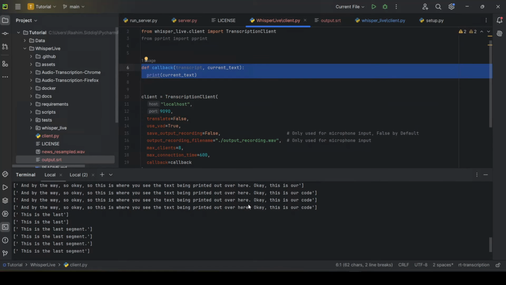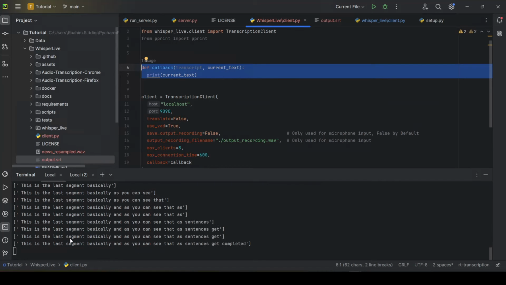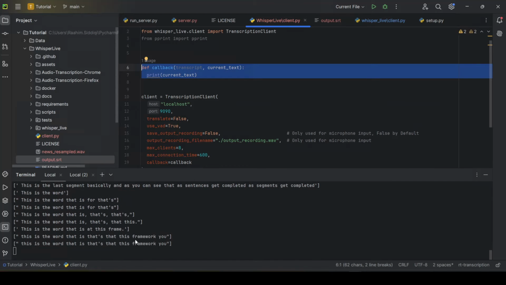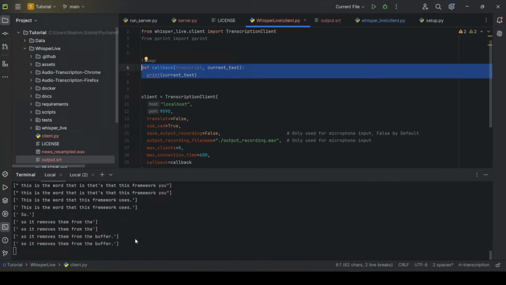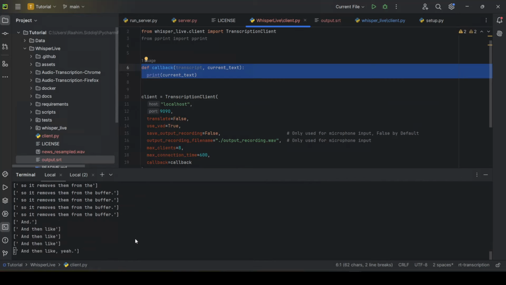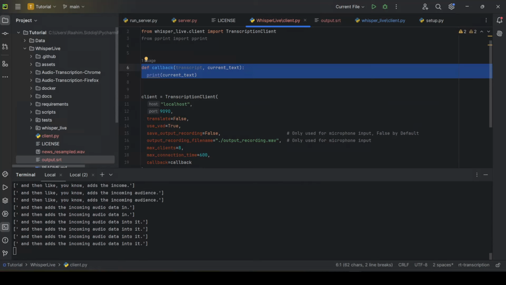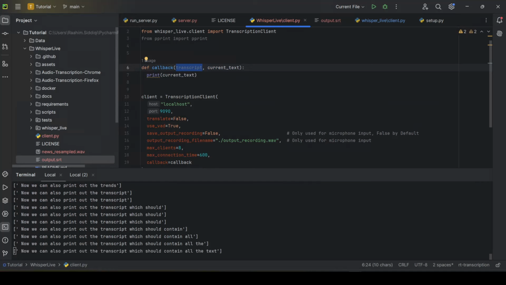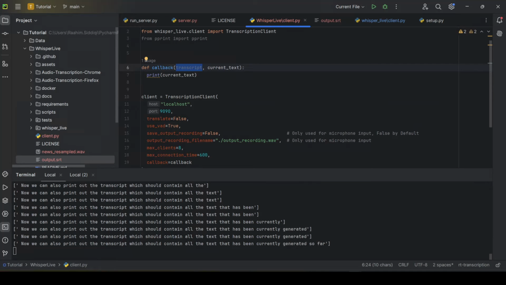And as you can see, as sentences get completed, as segments get completed, segment is the word this framework uses, it removes them from the buffer and then adds the incoming audio data into it. Now, we can also print out the transcript, which should contain all the text that has been currently generated so far. You can do that if you want to.